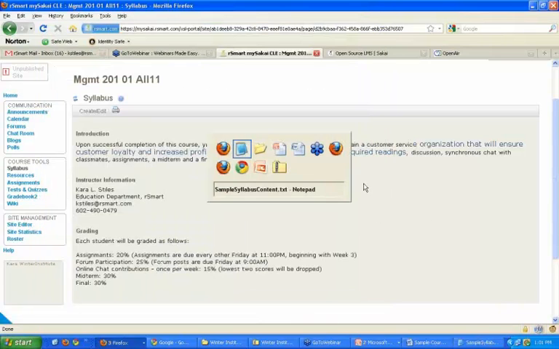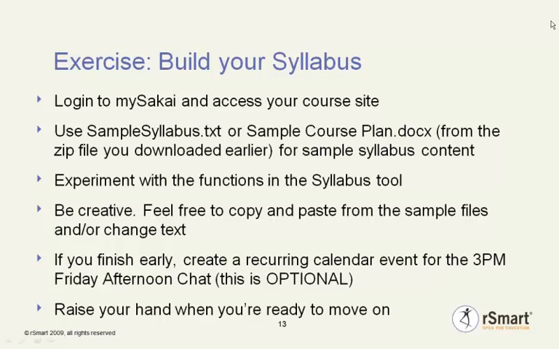But at this point, I'm going to stop and show you the instruction page again and let you start playing with the syllabus. And please let me know when you are done or when you have had enough or when you feel like you have learned enough about the syllabus to move on by raising your hand. So raise your hand when you're done to let us know when you're ready to move on.